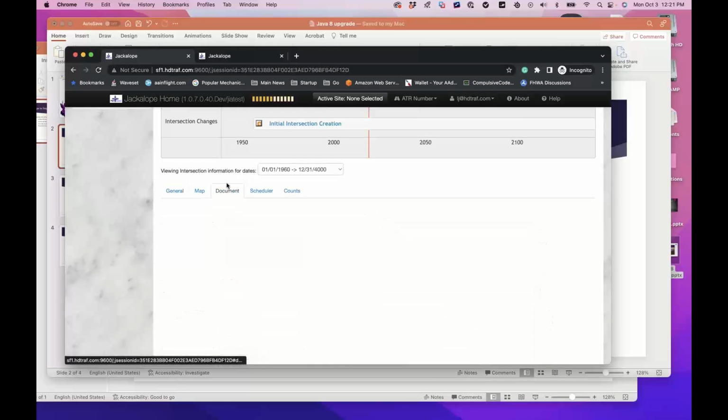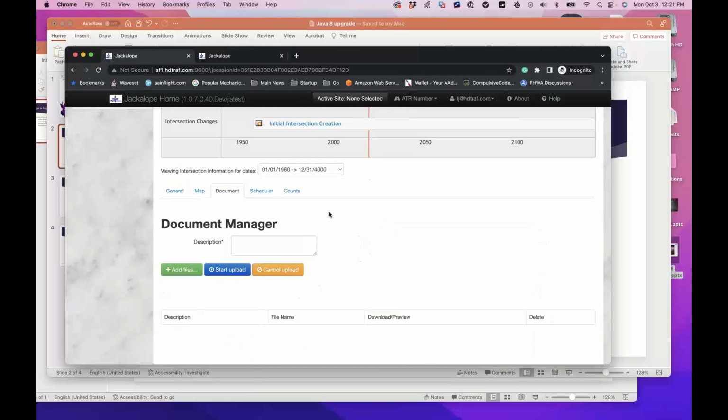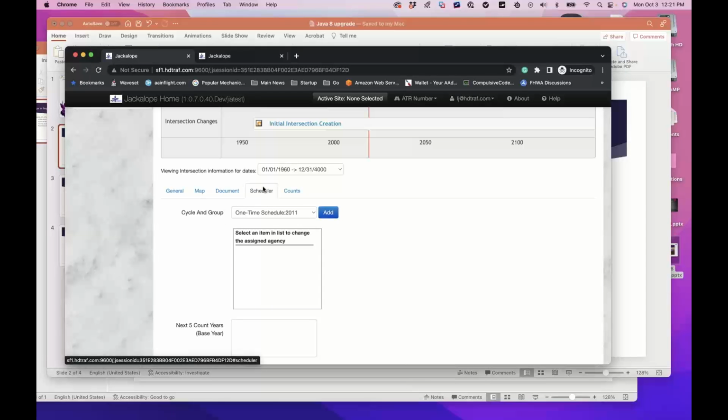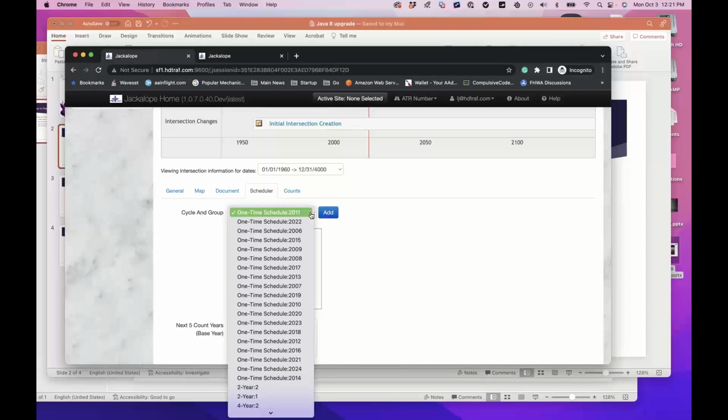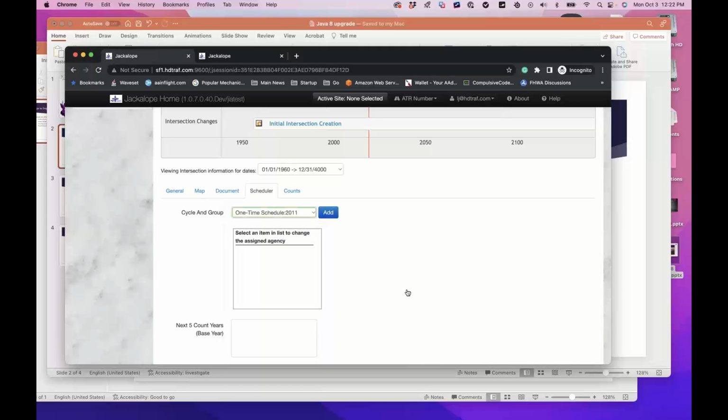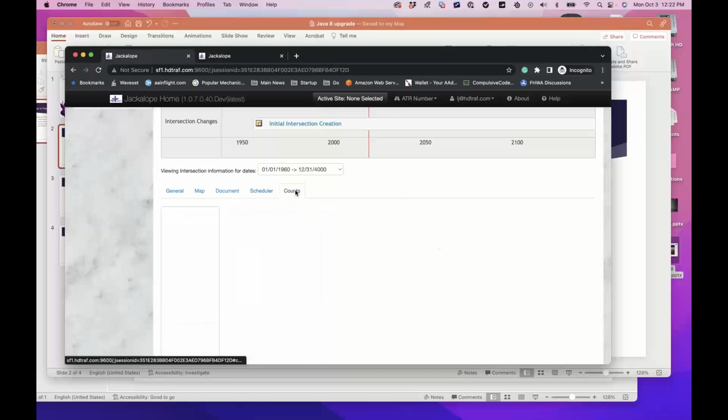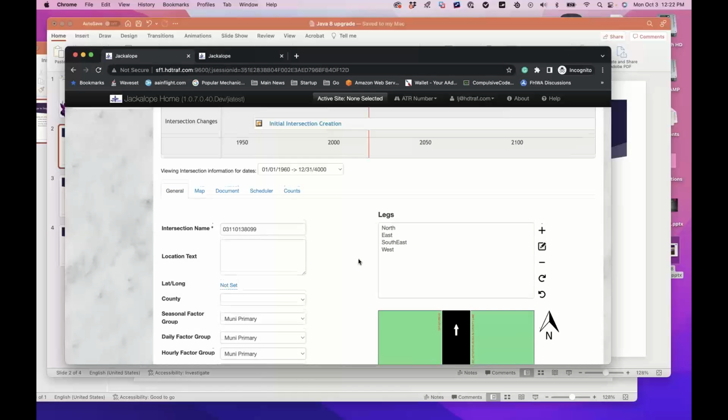You can associate documents with intersections just like you can with sites. You can schedule, this is actually a new thing, an Iowa request, intersection turning movements just like you can traffic sites now. So in Iowa, they have various turning movement schedules, and they combine that with their short-term count schedules and give them out to people. And if the intersection has any counts, they will show up here. We'll look at counts a little bit later.